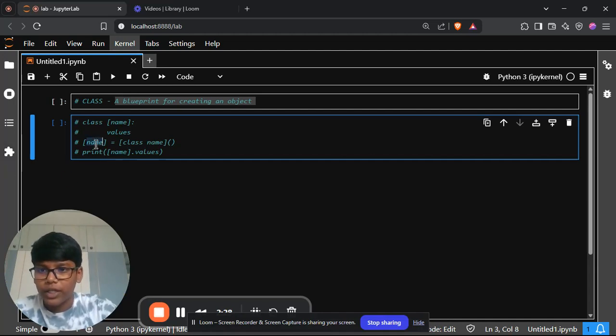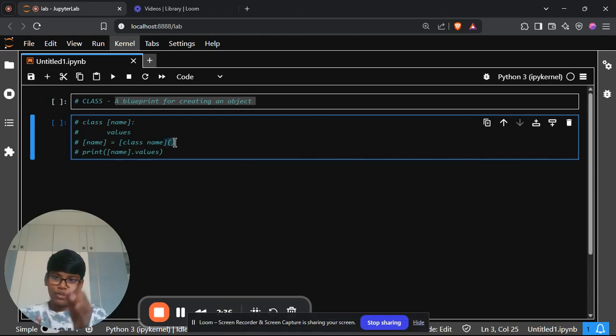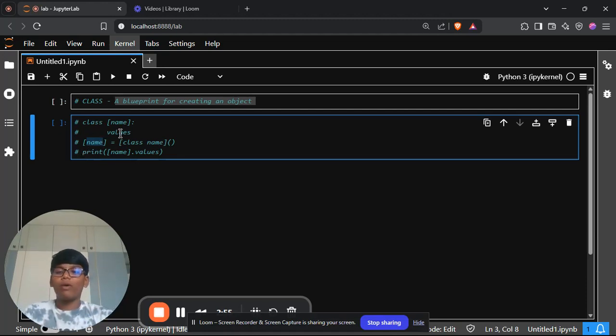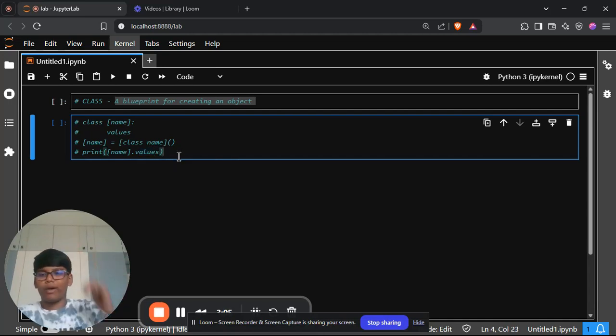So we write the object name and the class name and parentheses, which means that this object is referring to this blueprint. So this so and so car is referring to this so and so blueprint. Now this class is the blueprint and this object is the car. Now we want to implement the values on this object. Let's print the object name dot the value. That will implement the value.